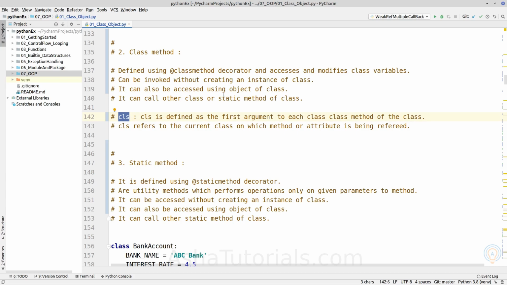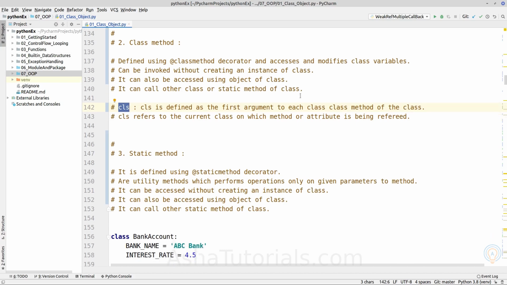It can also be accessed using object of a class. So you can also invoke a class method on an object, and it can call other class methods and static methods, but it cannot call any instance method, because without creating any object, you cannot access the instance variable.